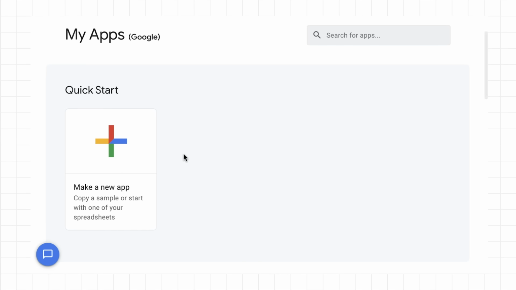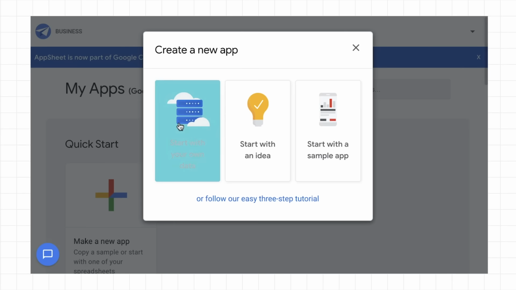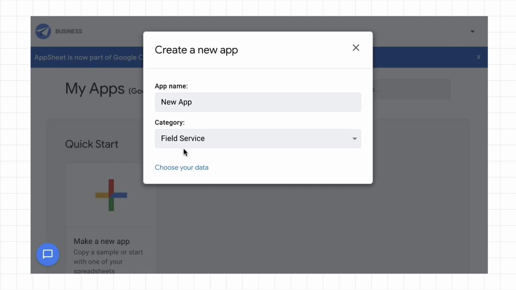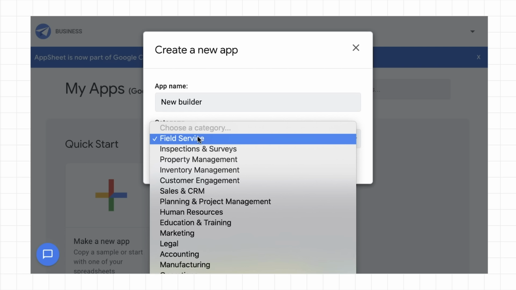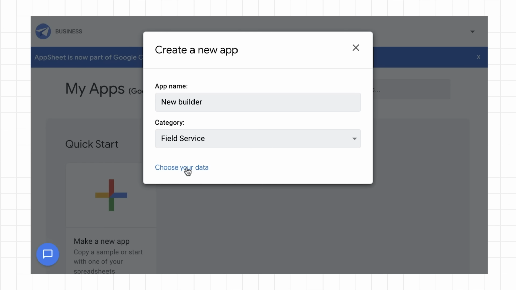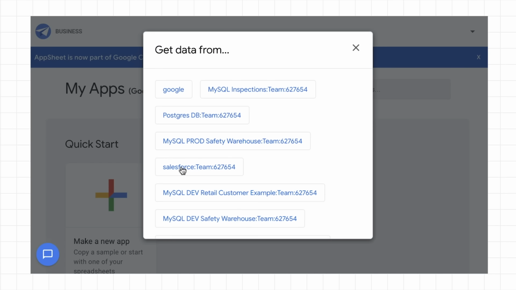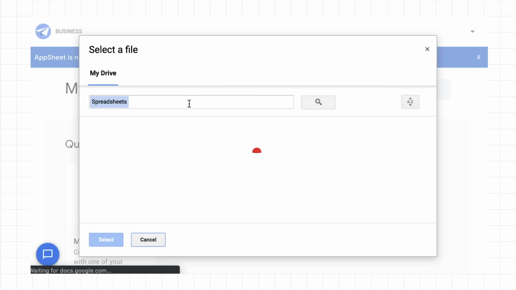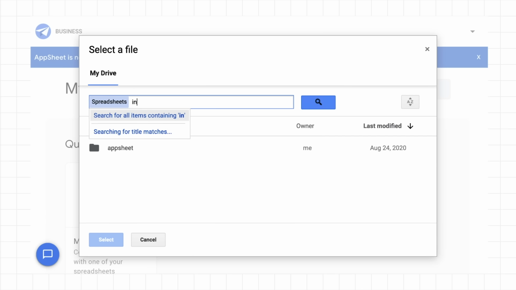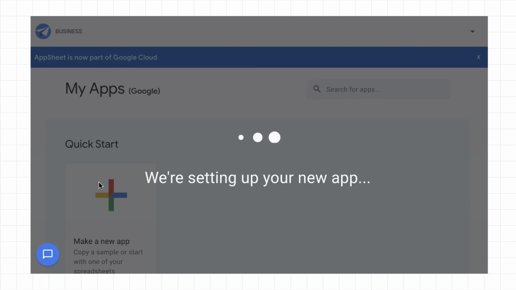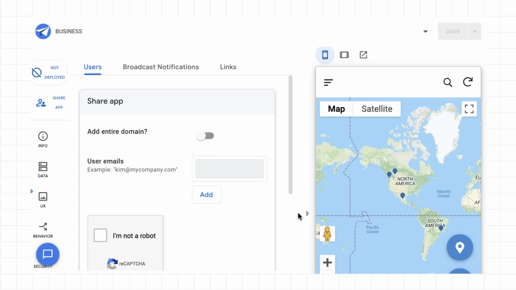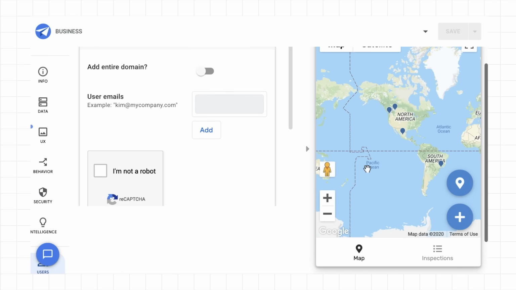For a quick start, click Make a New App and select Start with your own data. Next, provide a name for your application and select the type of application you want to build. For this app, let's build a field service inspection application. Click Select Data and select from the list of authorized data sources. Select the appropriate file for your application and then let Google's machine learning analyze your data and make smart suggestions based on the type of data in your source. In this survey app, AppSheet made recommendations for views of maps, an image gallery, and forms based on your data.